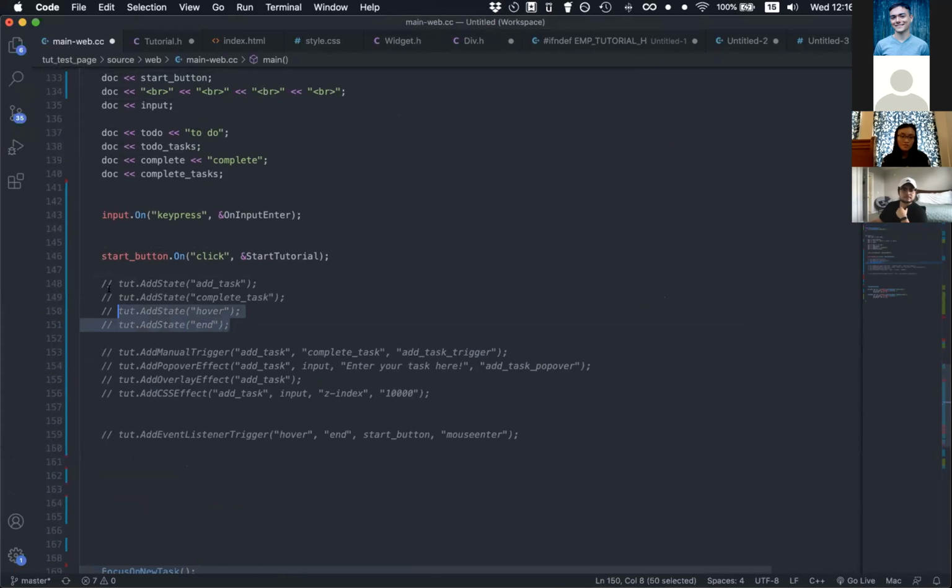And so first thing we're going to do is create the 4 states of our tutorial. So we just call tutorial.addState, and then each state has to have a name. So you just name them. The first thing we're going to have the user do is add a task. And then the second thing is we're going to have them complete the task. And then the third thing is kind of dumb, but just to illustrate the event listener functionality, you're going to hover on the tutorial button. And then the final state is the end state, and that'll just be where the tutorial ends.